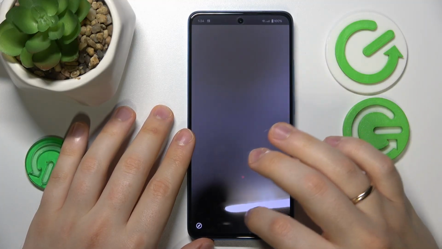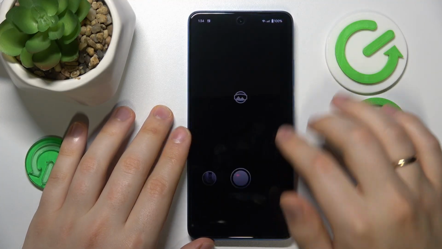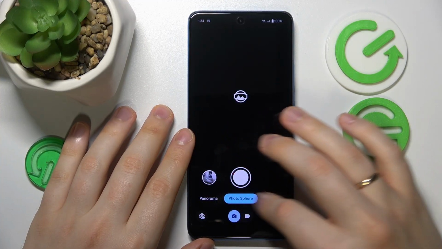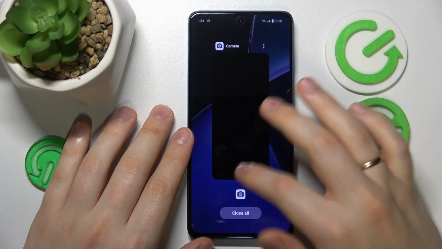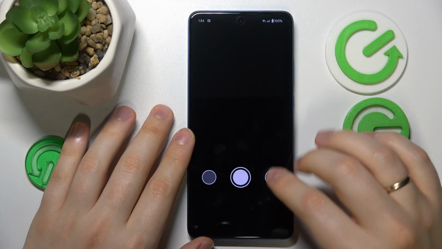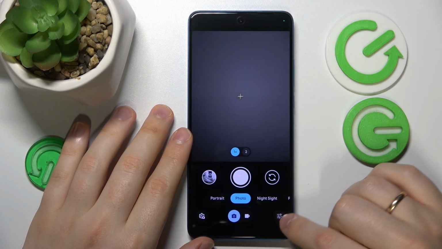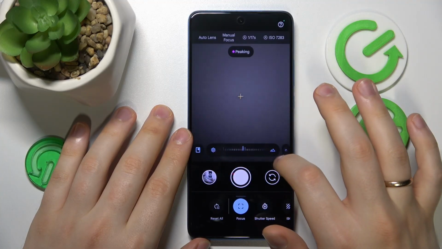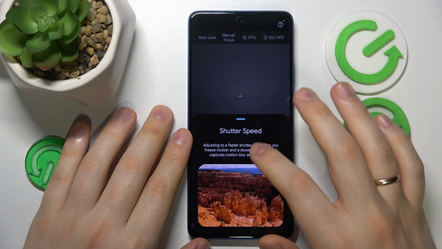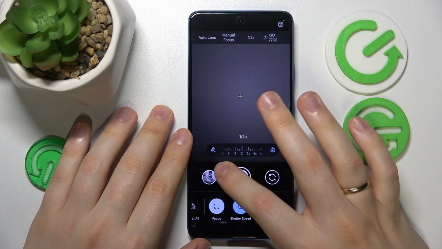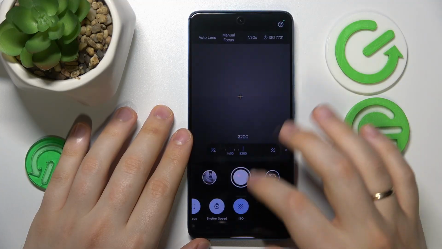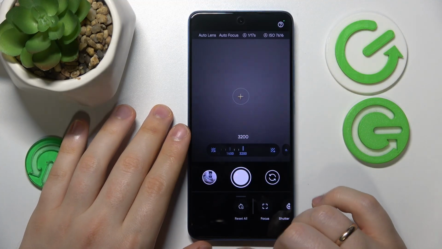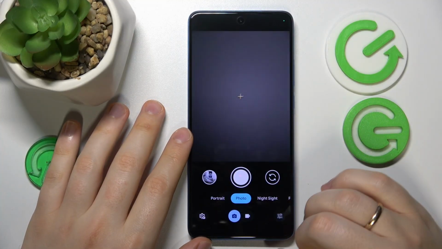Now, if you would like to get more manual control over the photos you capture, you gotta simply select the camera photo mode. Let's restart the app since it froze, and then press this button here, which will allow you to manually set your focus, shutter speed, as well as ISO value. Or you can reset all options back to the automatic mode.